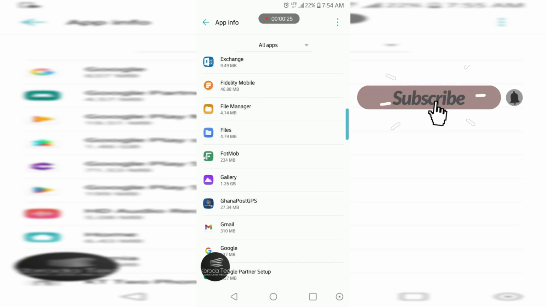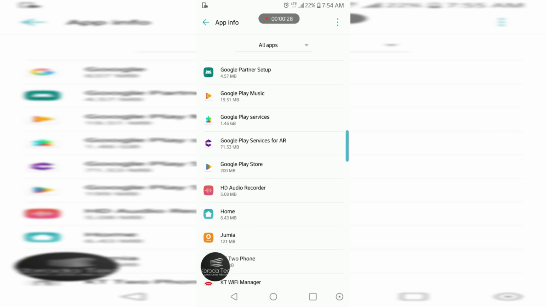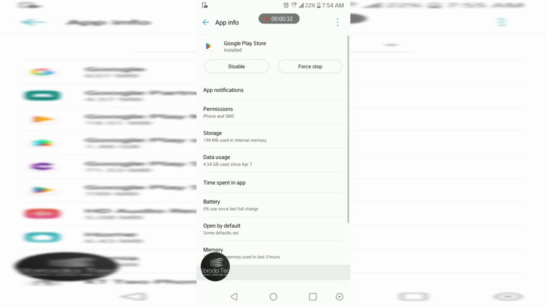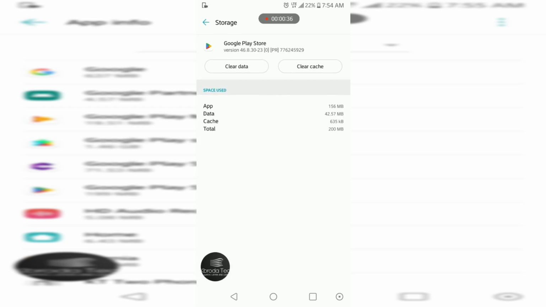So now I scroll to the G column here, and you can see I have my Play Store and I have my Play services here. So I launch my Play Store here. So on here, I move to my storage here. So on here, I clear my cache, I clear my data.